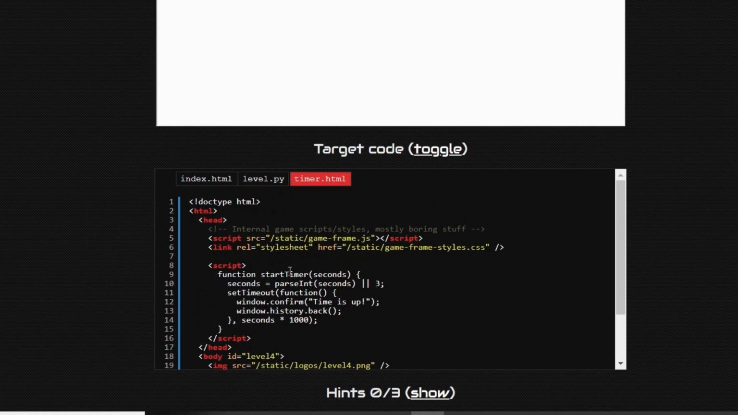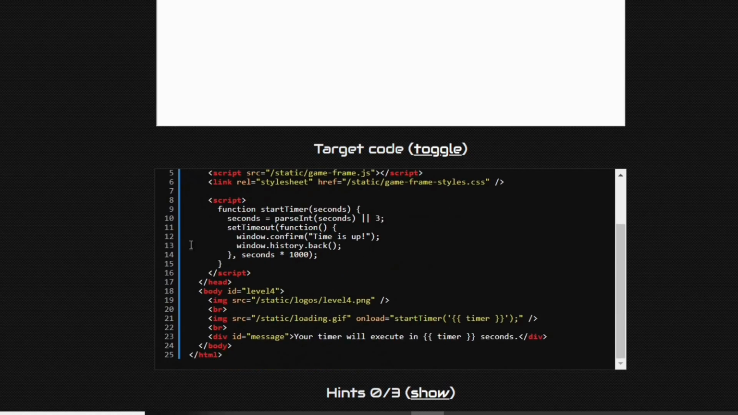There is a start timer function which takes a parameter named seconds, which is basically the input we give, and it first parses it to an integer, and then it does a logical OR operation with the value 3. Well, I don't know what this statement does. I'm not really a JavaScript geek, so let's find out what the OR operator does when it is used in assignment statements.